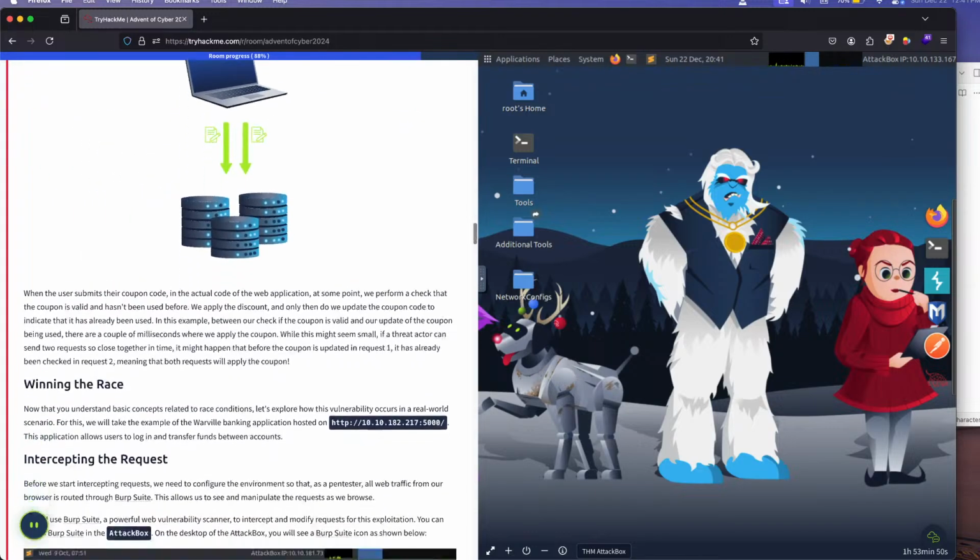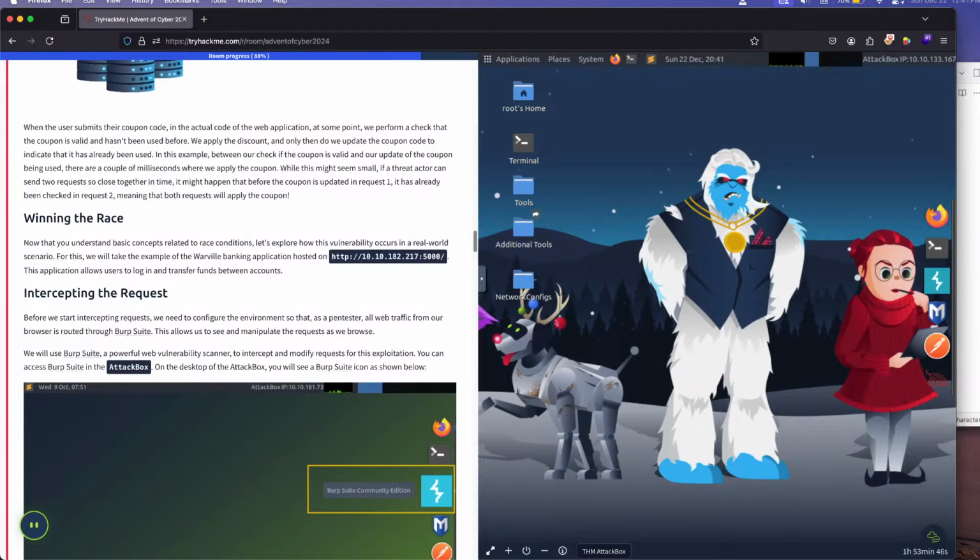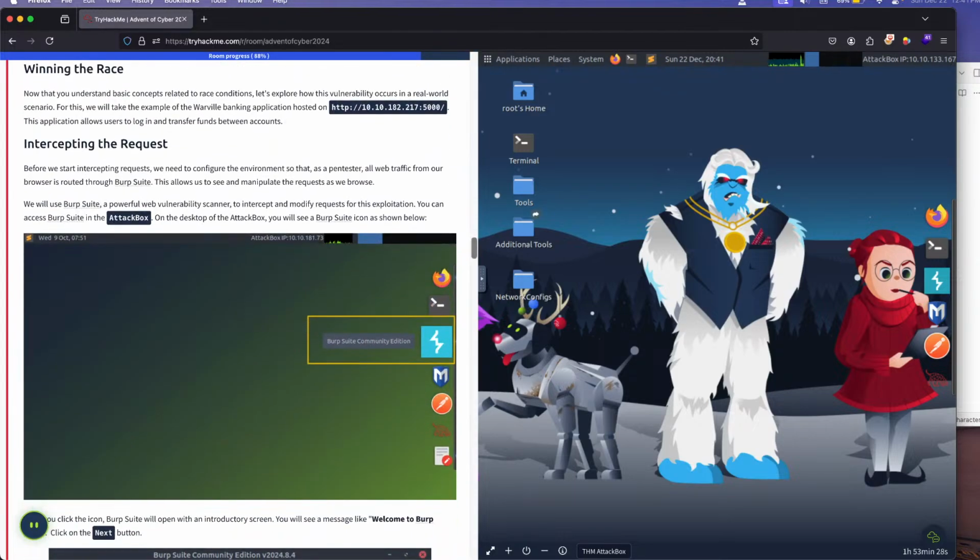While this might seem small, if a threat actor can send two requests so close together in time, it might happen that before the coupon is updated in request 1, it has already been checked in request 2, meaning that both requests will apply the coupon, winning the race. Now that you understand the basics of race condition, let's explore how this vulnerability occurs in a real-world scenario.